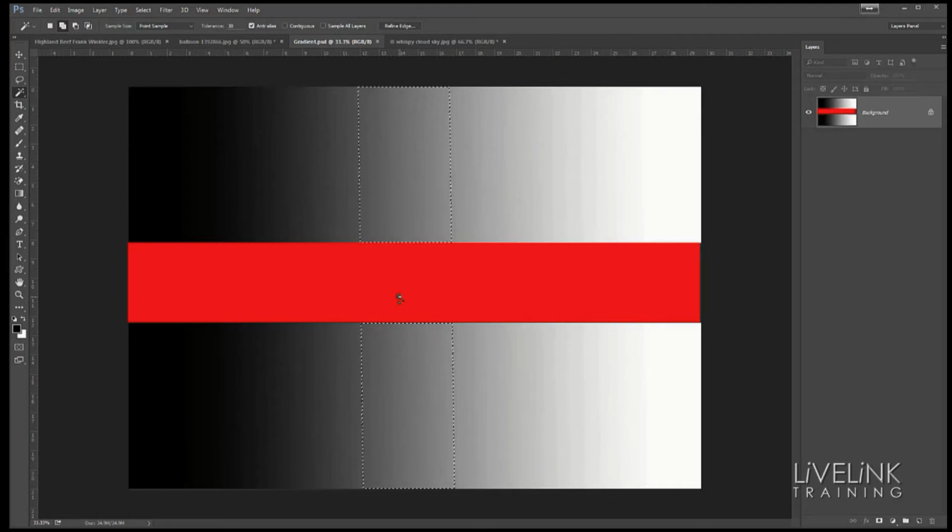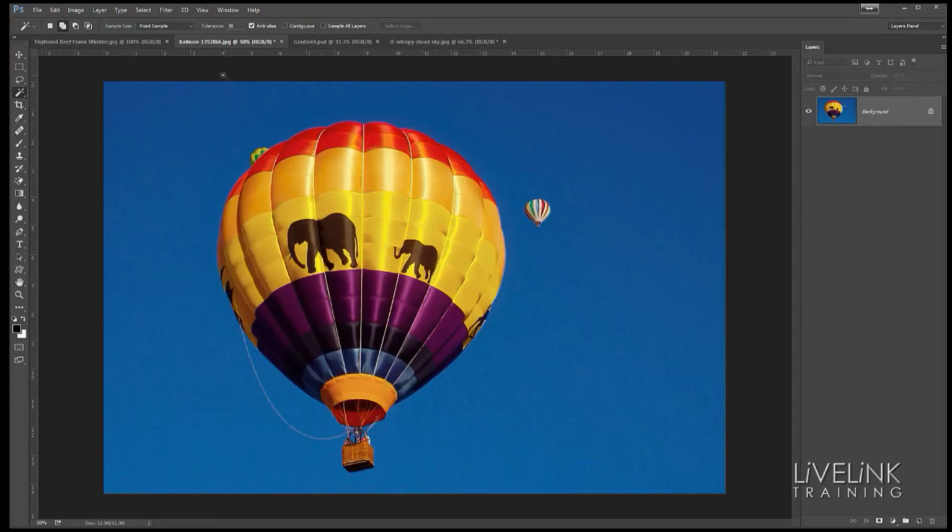So let's go and see it in action. We'll go back to my balloon layer, and in the tool options bar I've got my tolerance set to 30. Now contiguous, do I need that setting? Well, if you look here, I've actually got a divider here.